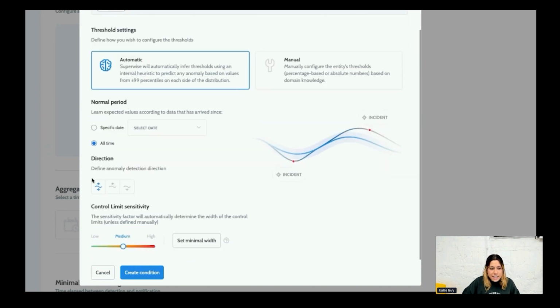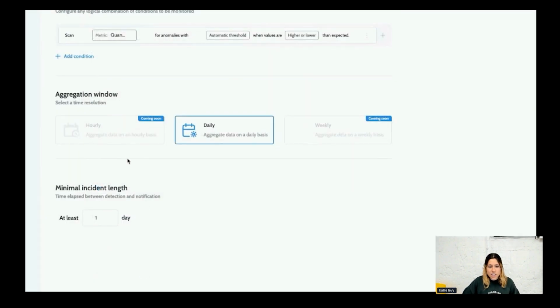So we can select here the direction of the anomaly, the sensitivity, but let's just keep everything by default right now. And for now, we can only aggregate the whole alert only on a whole day data. So let's just keep that.